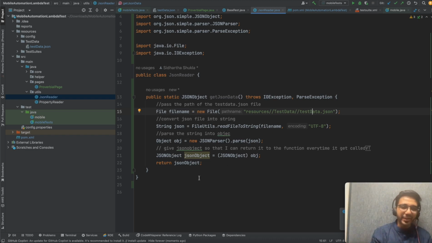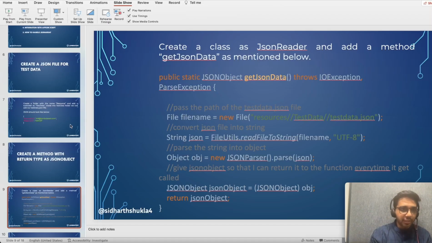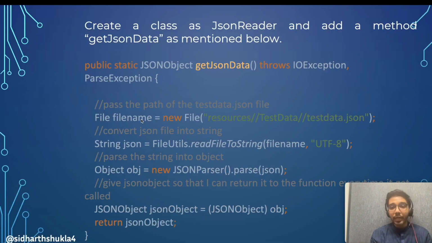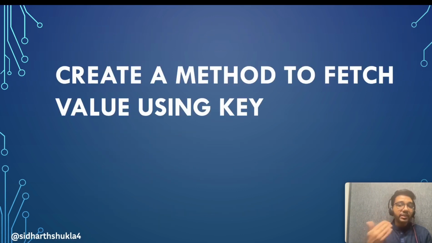And the last one would be converting your object into JSON object, right? This is the most important part of JSON reader. And in most interview questions, you will be asked this particular way, that how you are parsing it, right? Okay, I hope you folks have understood this one. Let's move on, right? So now we are done with this particular step where we are converting our JSON file into an object. Now what is our next step?